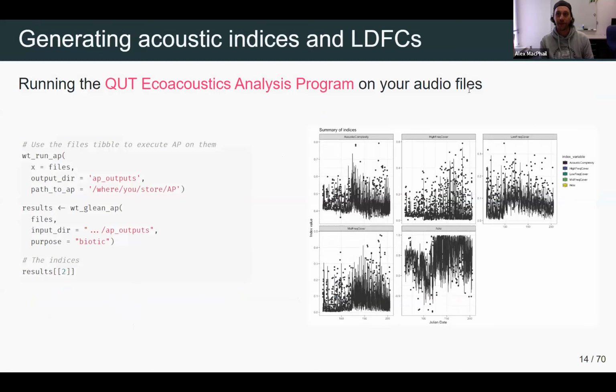So next up are two functions which derive the output from the QUT Ecoacoustics Analysis Program. AP, for short, is a software package that can perform a different suite of analyses on audio recordings. And so here, wildRtrax takes the summary from the spectral and summary acoustic indices and produces the index functions and the long duration false color spectrograms. The first step here is to download AP onto your local machine and define its path, which you see here in the run AP function.